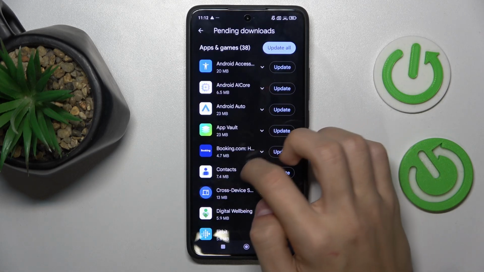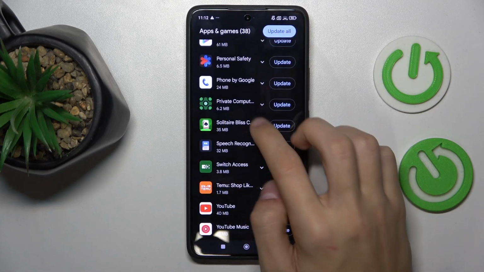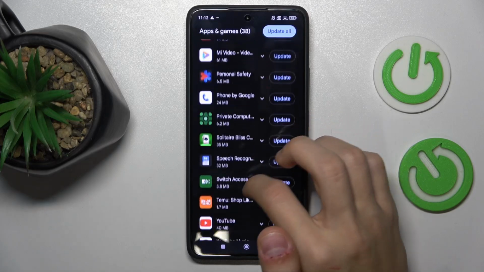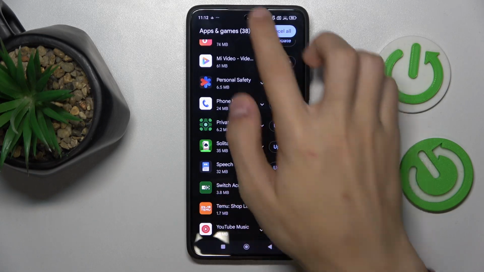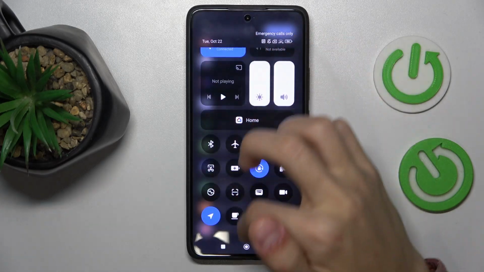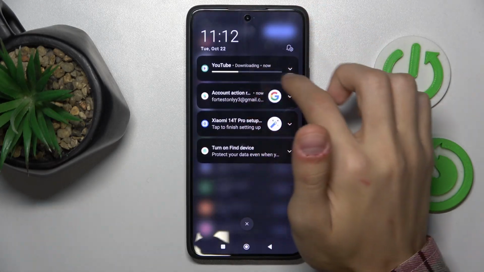I'm going to click See Details, and you can see all of the apps that need to be updated. So for example, I want to update YouTube. I'm just going to click on Update, and you can see that the app is now updating right here.